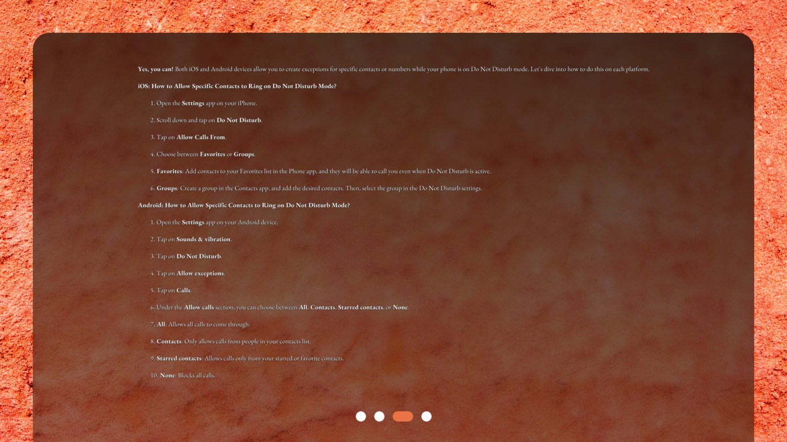iOS. How to allow specific contacts to ring on Do Not Disturb mode. 1. Open the Settings app on your iPhone. 2. Scroll down and tap on Do Not Disturb. 3. Tap on Allow Calls from. 4. Choose between favorites or groups.